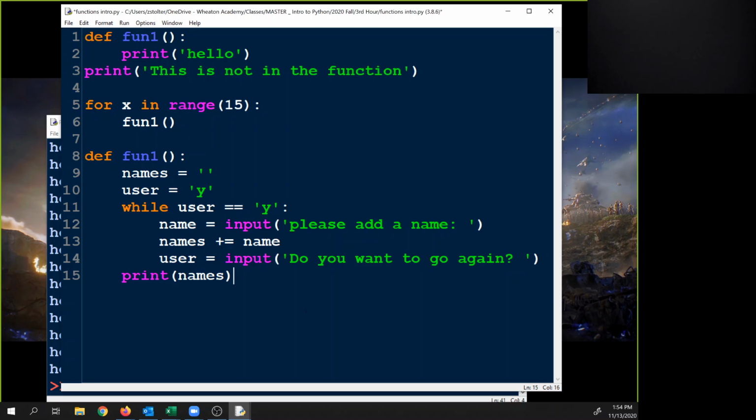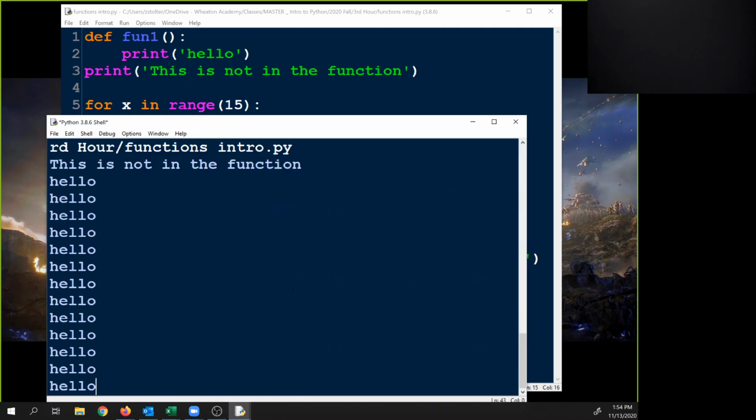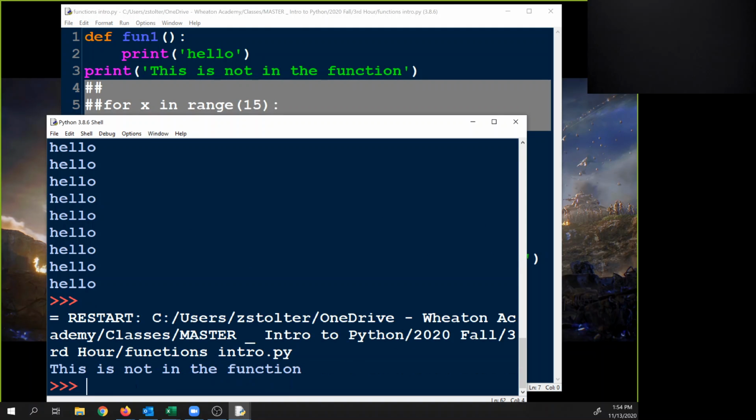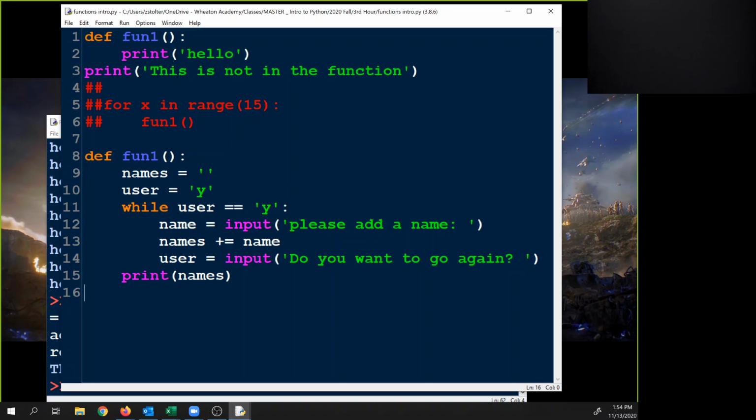Yeah. Okay, so when we run this, oh wait, where's my function? Oh, what? How do I call it?